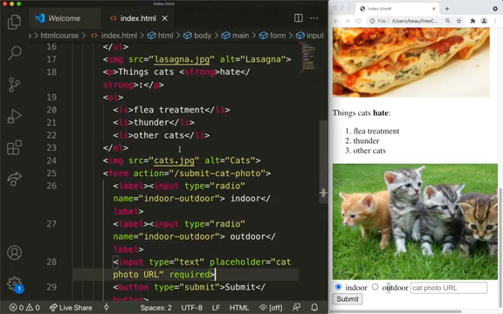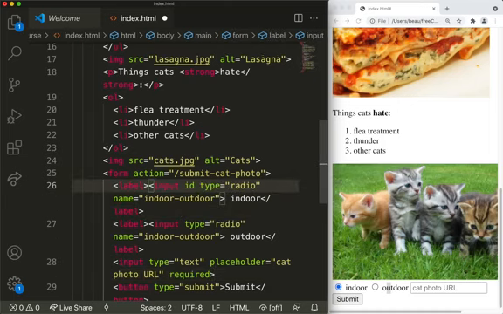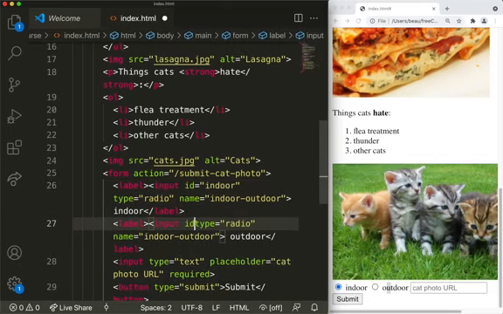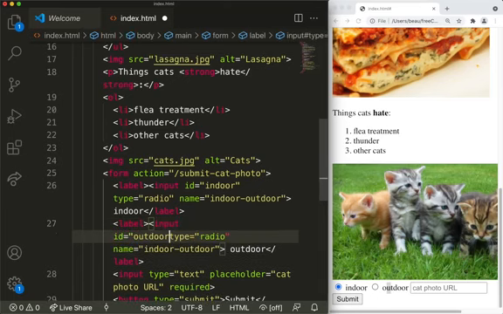Next up, I'm going to add an ID attribute to these buttons. An ID attribute is used to identify specific elements in other sections of HTML, CSS, and JavaScript. So I'm going to add an ID attribute set to equal indoor on the first radio input element, and an ID attribute set to equal outdoor on the second radio input element. So I'm going to put the ID as the first attribute. ID equals indoor. And then ID equals outdoor.